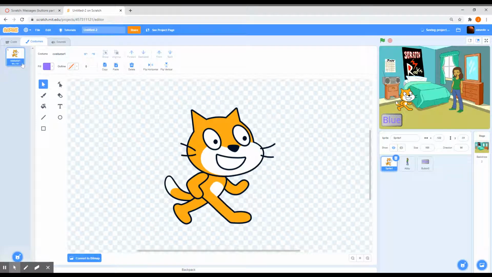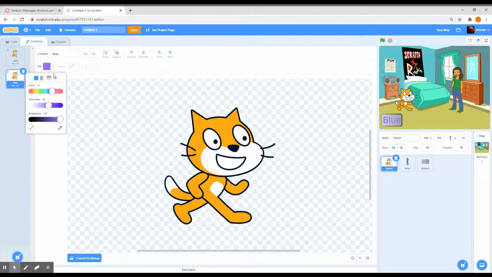I'm going to get rid of this extra costume. And what I'm going to do is duplicate this starting costume that I have, and rename it so I don't lose track of what it is. This is the starting costume, and then I'm going to make this costume the blue costume. Blue. And so I'm just going to get my paint bucket. I'm just going to turn the ScratchCat to some color blue. That looks pretty blue to me. There we go. Okay, so that is ScratchCat blue.